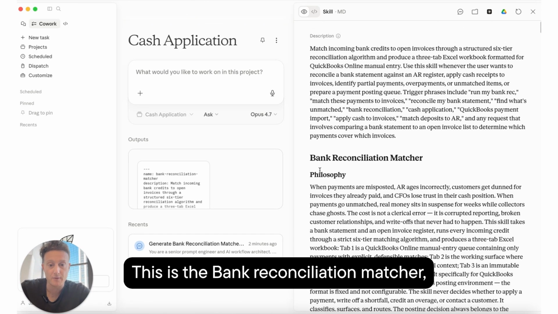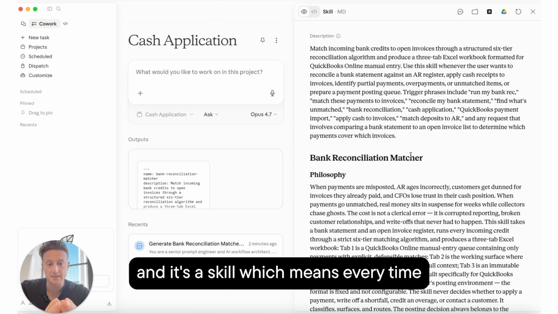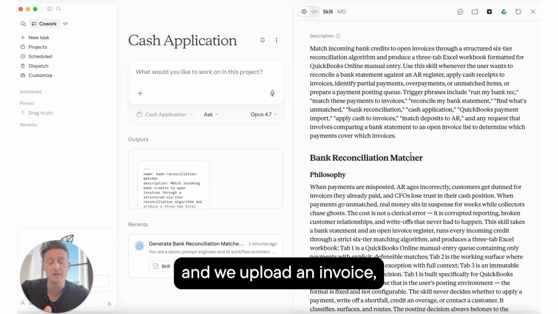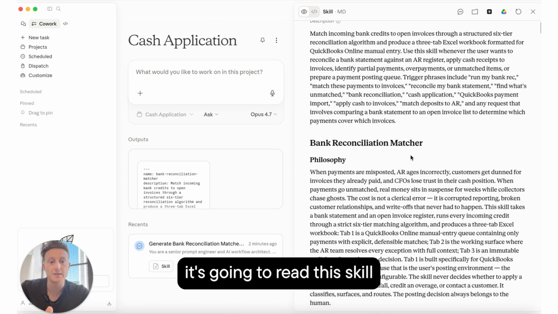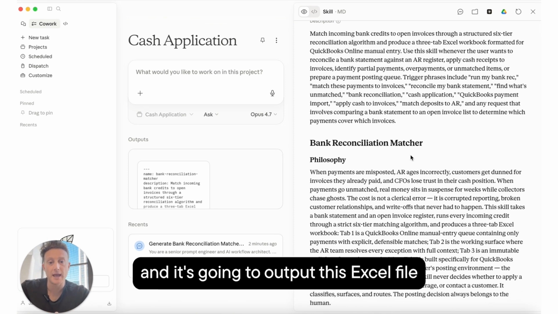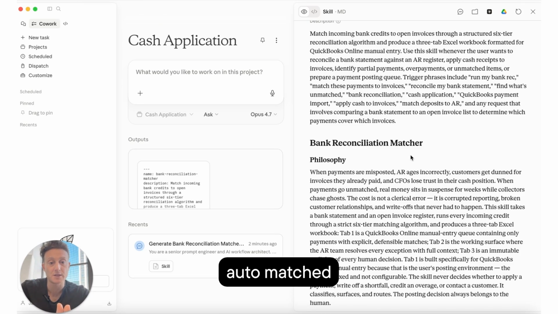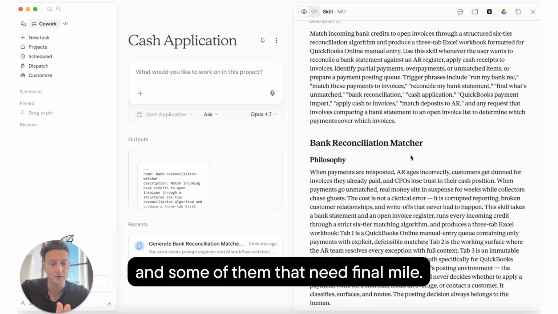Again, this is the bank reconciliation matcher, and it's a skill, which means every time we go and upload a bank statement and we upload an open invoice file, it's going to read the skill, and it's going to output this Excel file, which will have many of the invoices auto-matched and some of them that need final mile.